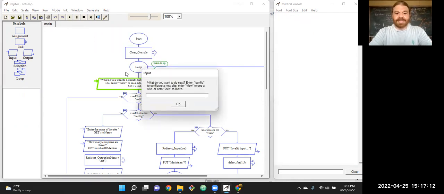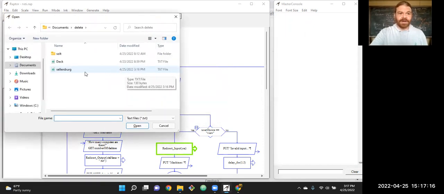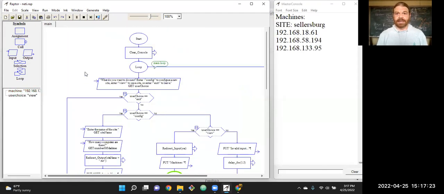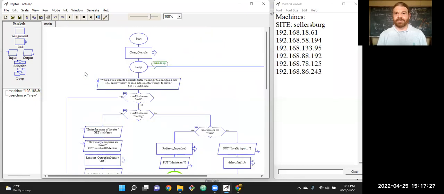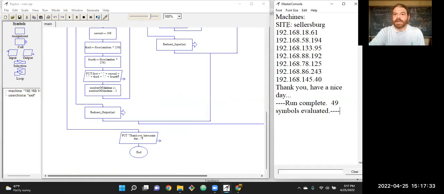So I think we created a site. So I want to view a site. Come over here, select the Sellersburg site. Machines. And then the very first time that label got a little off. Exit. So this label will be helpful, but this label should really be afterwards.